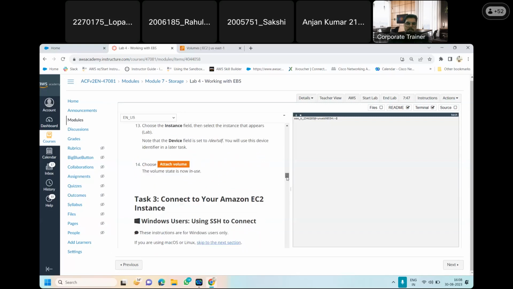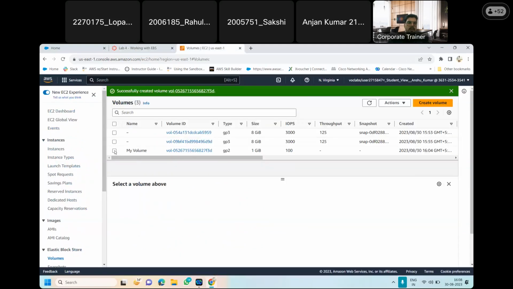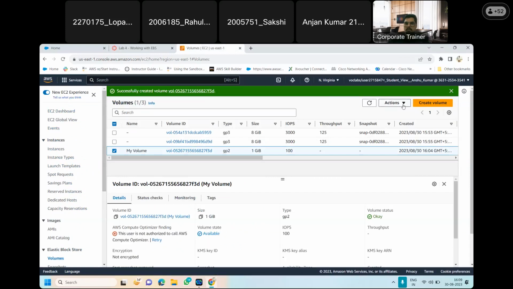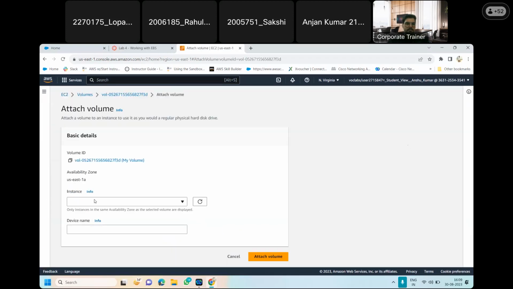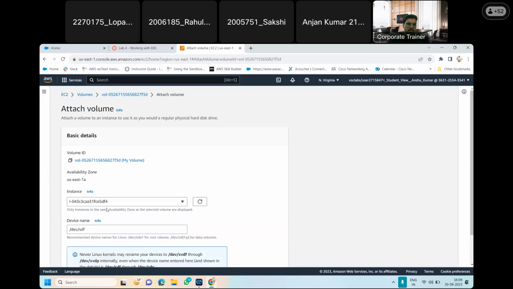Either you can do one thing, just go to the instance here directly. I don't think it will be taking. If it's taken, then fine. Okay, it's taking now. Otherwise, you can attach the volume through the instances also. So let me just attach this my volume here to our lab instance. So here we have the lab instance running, right?